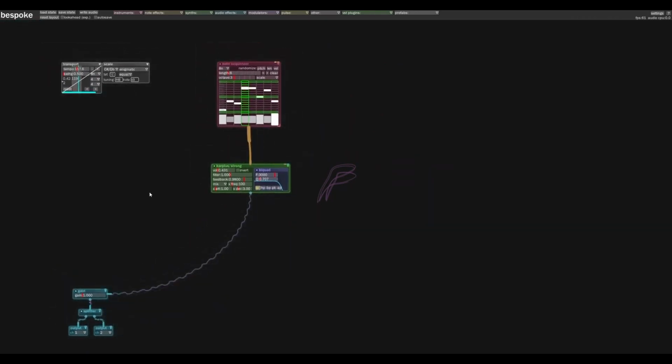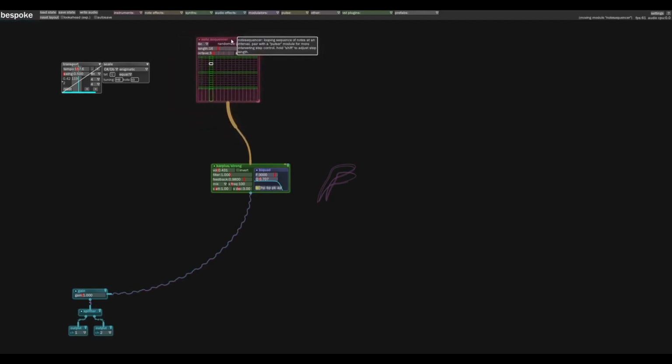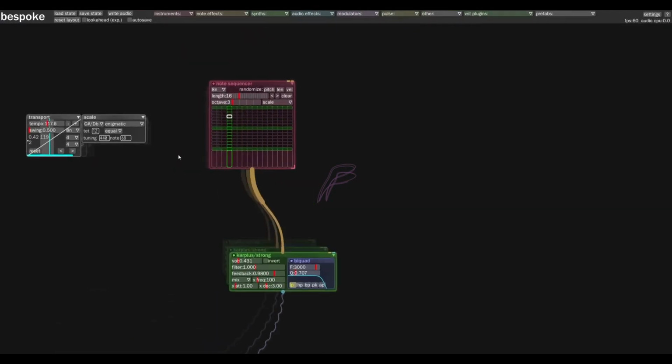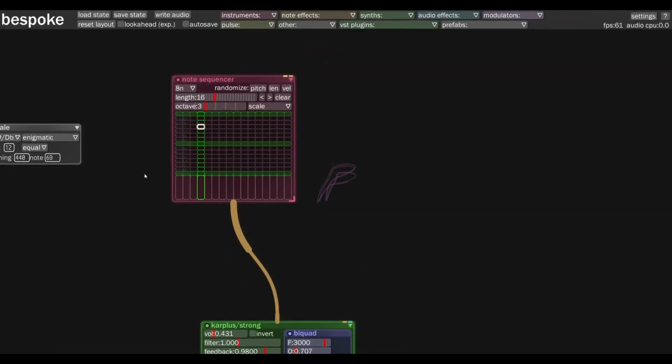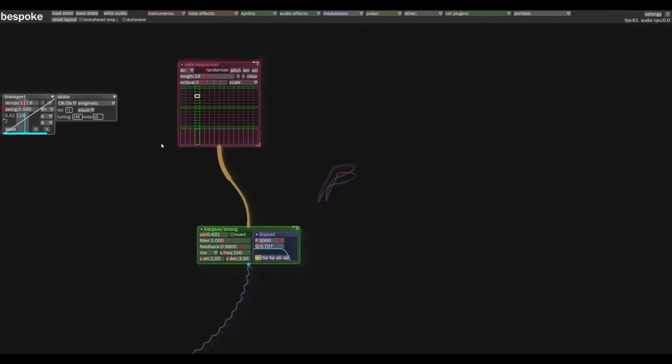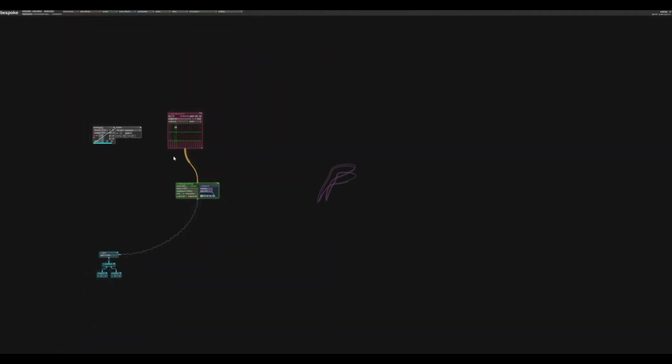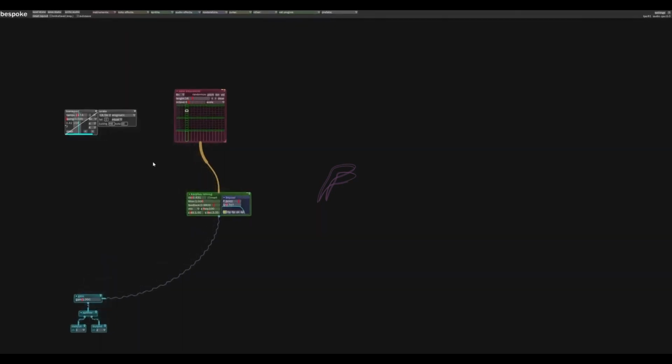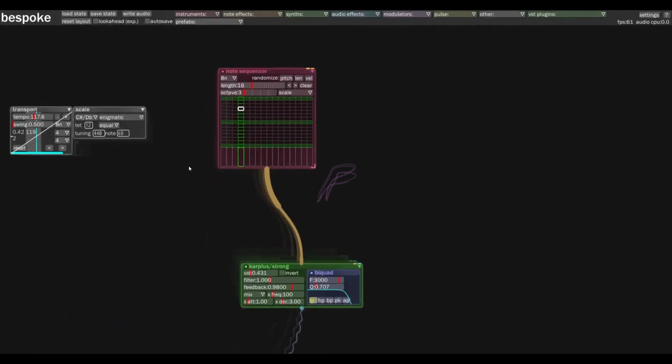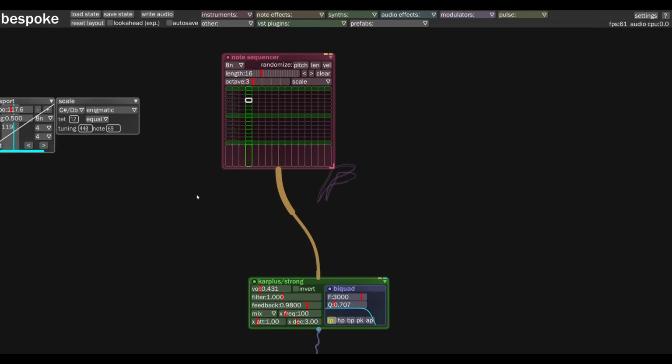What I found really rewarding is layering a few different note sequencers on top of each other. So I can set up a note sequencer here. Notice that I can zoom in and out, which is kind of nice. It gives you a little bit of focus because, as you can imagine, as these patches grow and grow, it can get a little unwieldy. So you'll definitely want to use the zoom to get a sense of bearing.